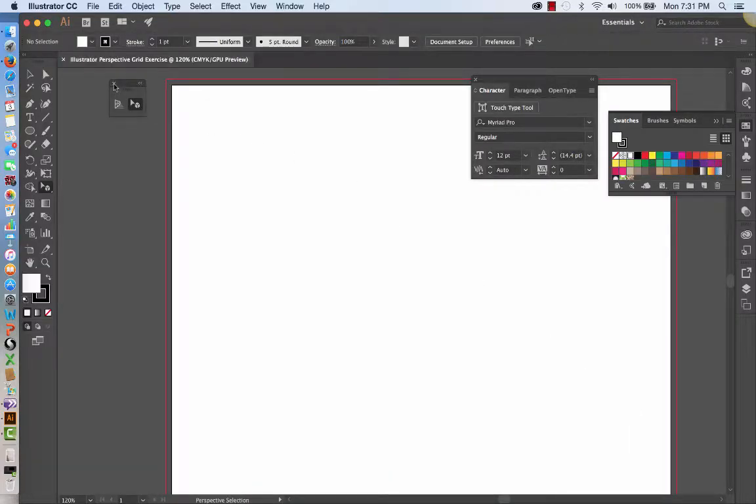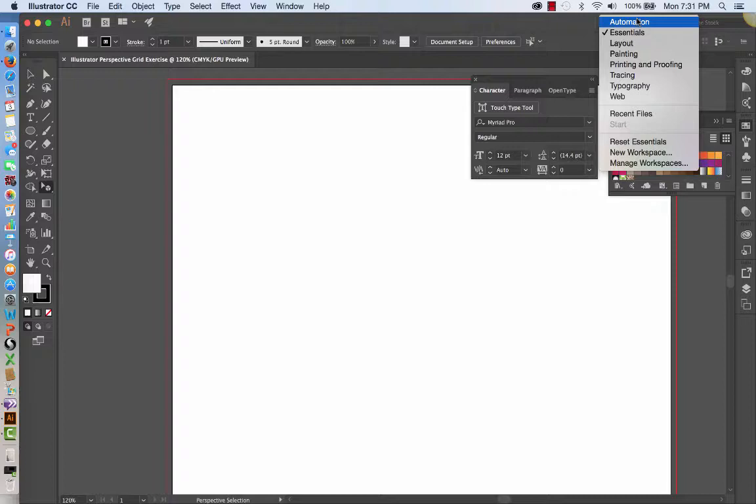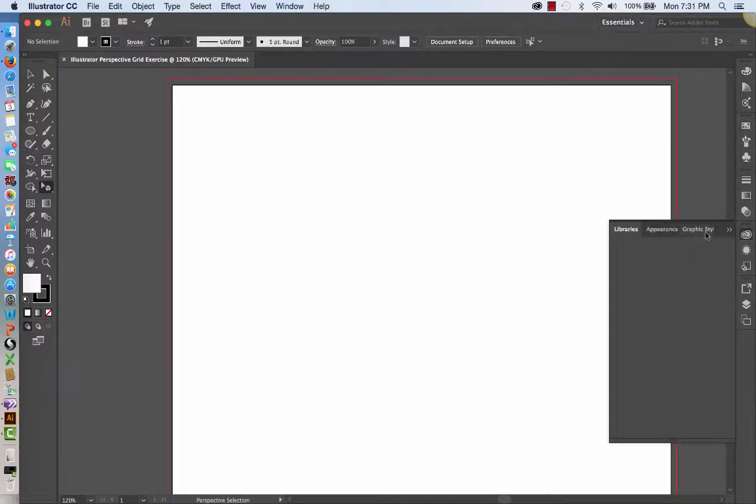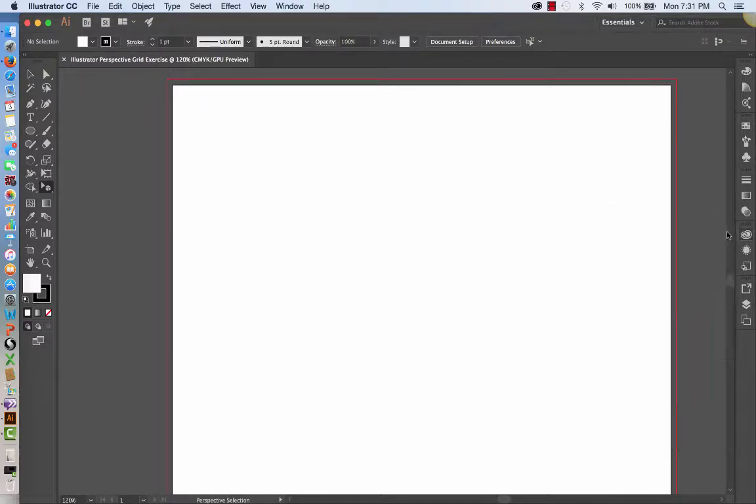Now, because I'd worked with the Perspective Grid tool previously, some of my widgets and my toolbox are out here. So I'm going to put this back over here so you can see how we do that. Pull it out, that is. All right, so I am going to first go up to Essentials on the control bar, and I'm going to say Reset Essentials.